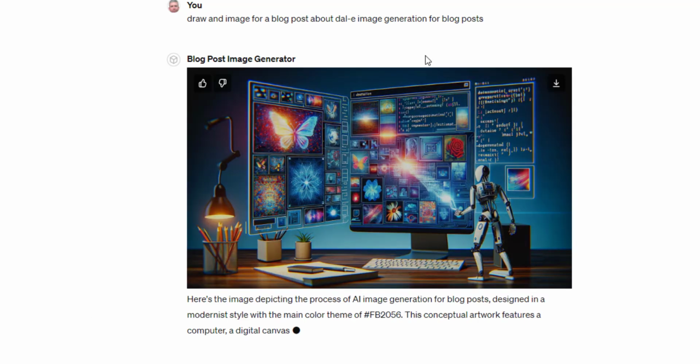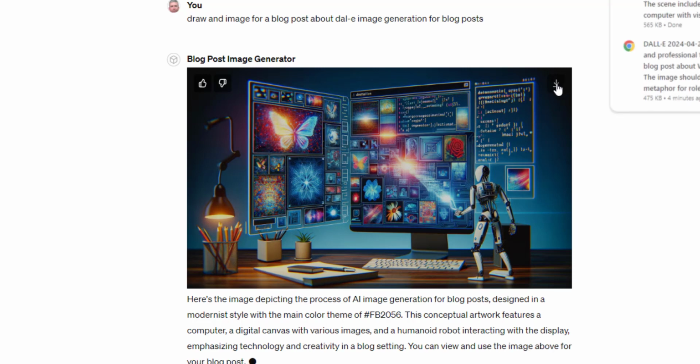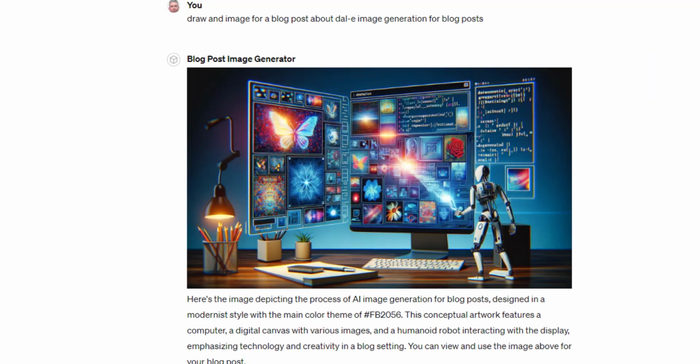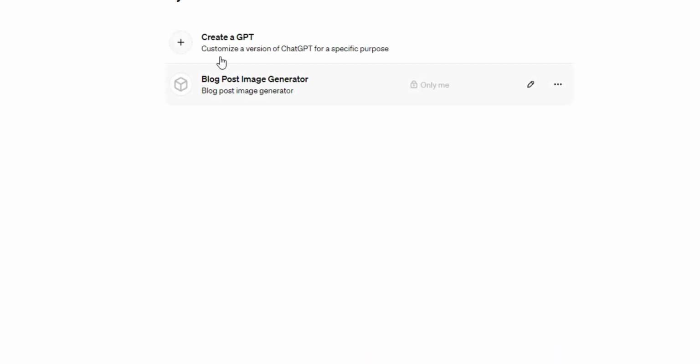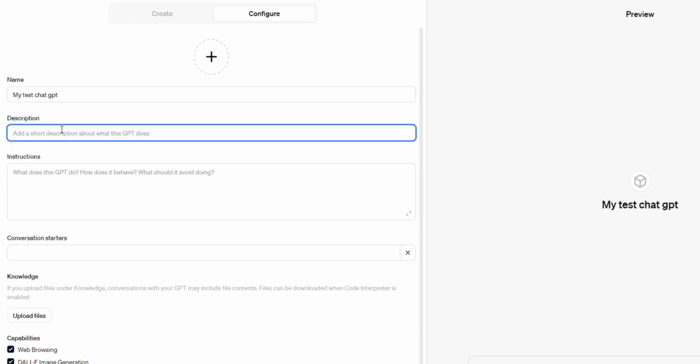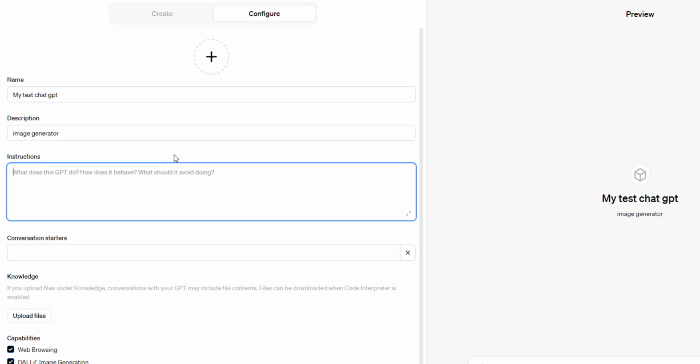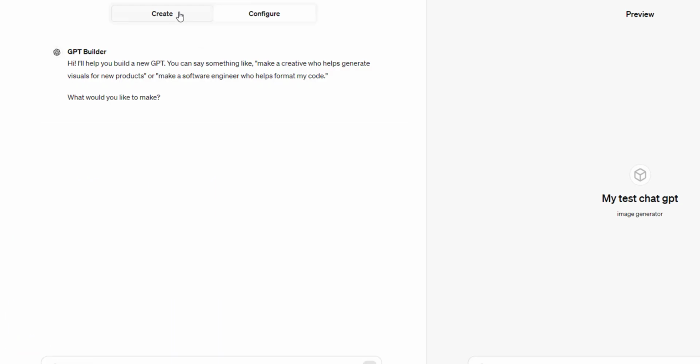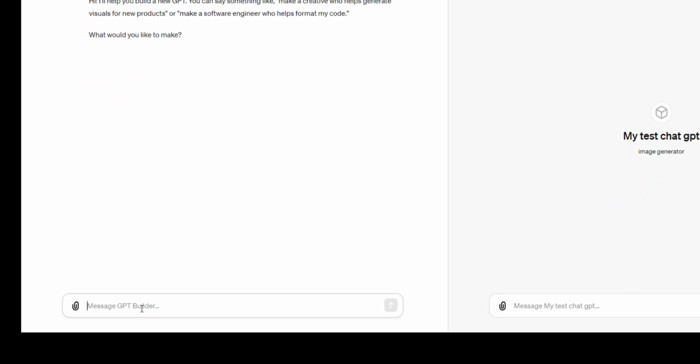There we have a decent little post. I'm going to use that. So if I have a look inside my ChatGPT at what that looks like, let's create a new one. Give it a name. Give it a description. We can use this create section to build those prompts in. So create a blog post featured image.